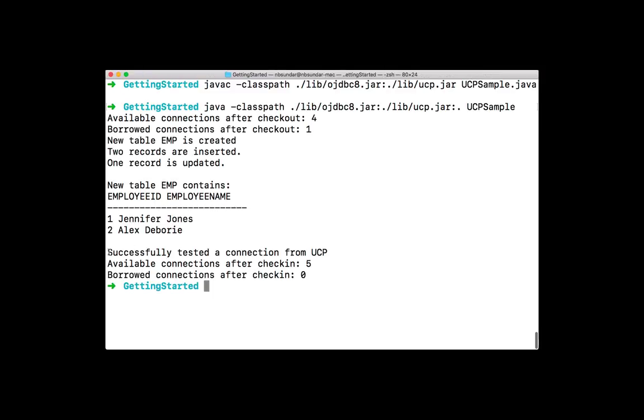You can see that we have successfully established a connection to the database and also performed some database operations.